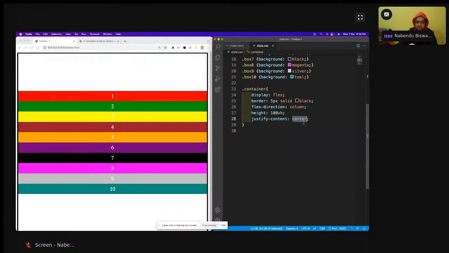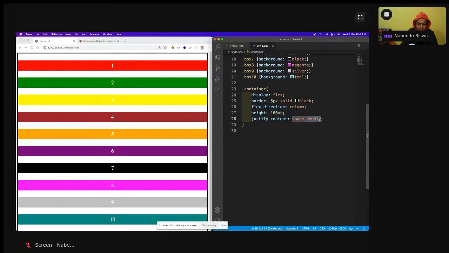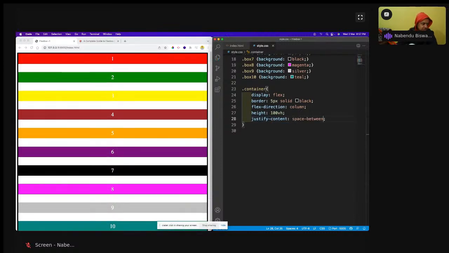So space around, space evenly, and space between are there. So all these 3 things are there. Then this is done. Justify content is done. So now we are going to learn about align item.